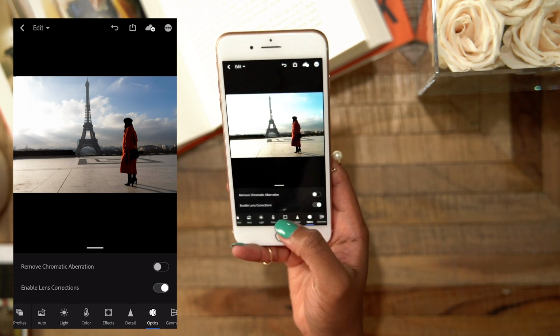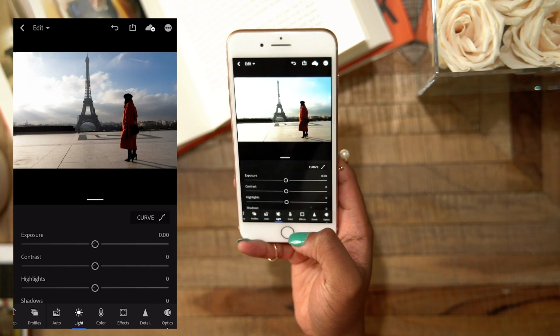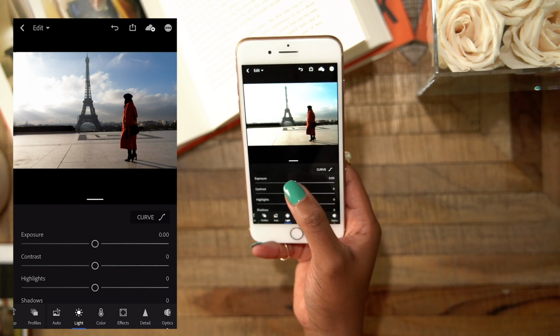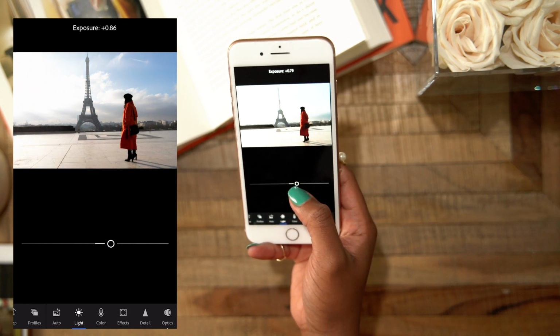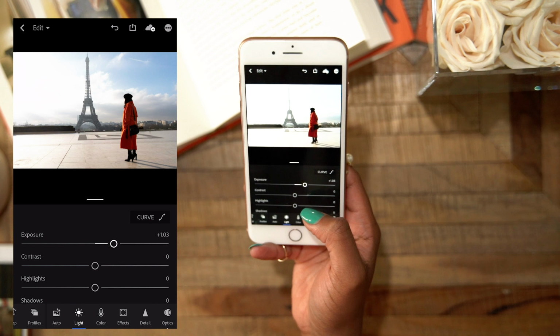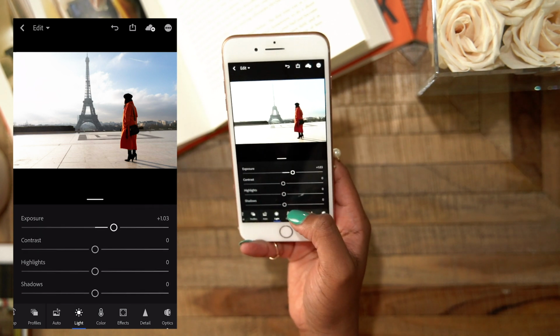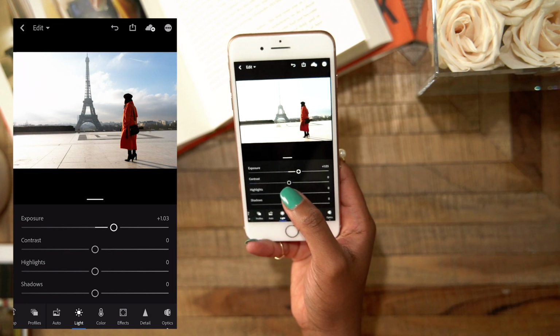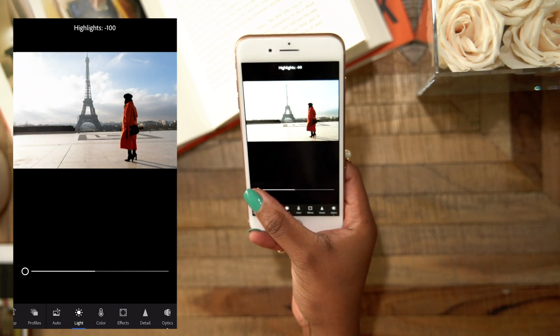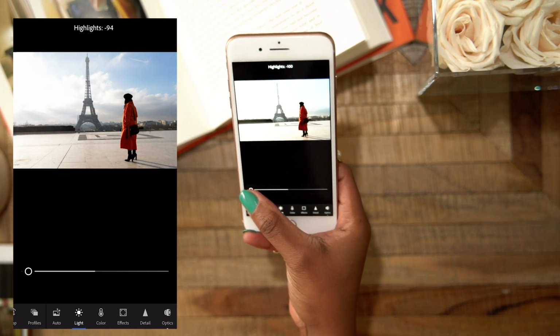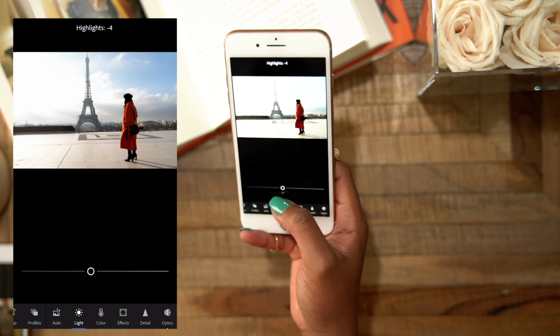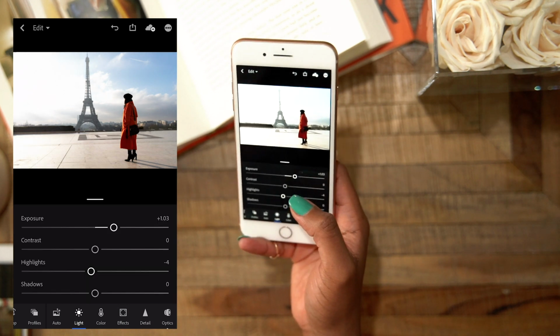So next I will go into the light settings here, and I'm actually going to overexpose this to start off with, just so I can see what I'm working with. The next thing I'm going to do is go down into the highlight section, and I'm going to bring the dial all the way down, like all the way down. And the reason I do this is because I love detail in my photos.